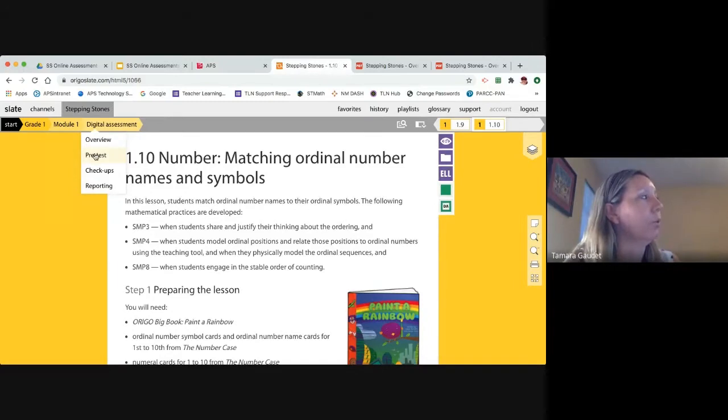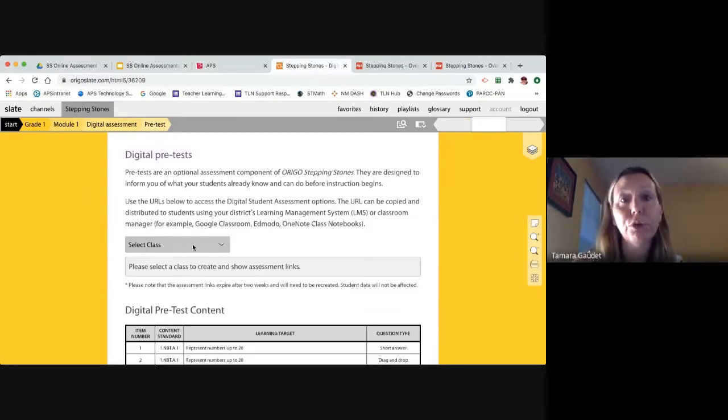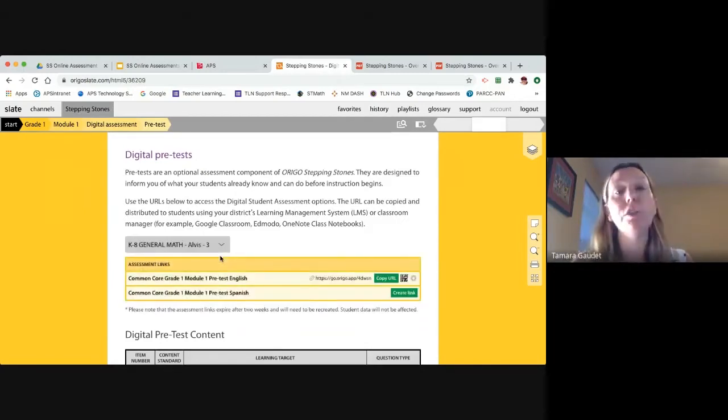All right, so we'll go into pretest. Once you get in there, you will have to select your class. For most people, it'll be the one class. If you have multiple classes, you'll have to pick that other class. Then from there, what will pop up is all the pre-assessment or summative assessments that you could pick.